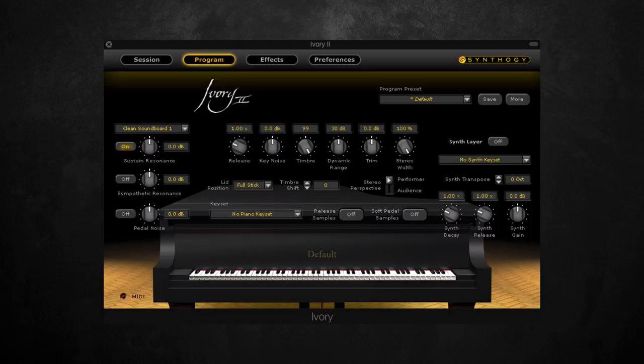Full range of Synthogy's Ivory II pianos. So the range consists of four different products: grand pianos, Italian grand, upright pianos, and American concert D. So the way I'm going to do this is take you through the interface and features first, because it's the same for all the pianos, and then in the second half of the video I will play some demos on a number of different presets so you can hear Ivory II in full.